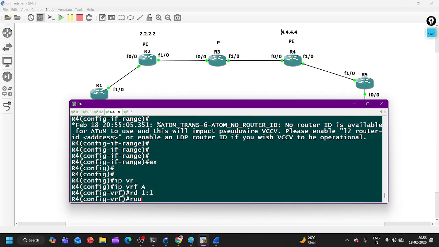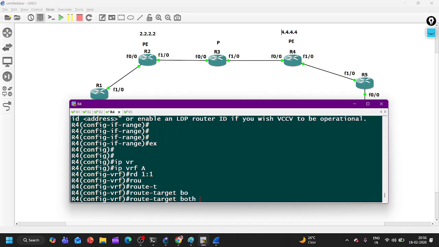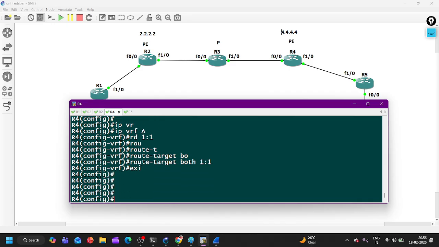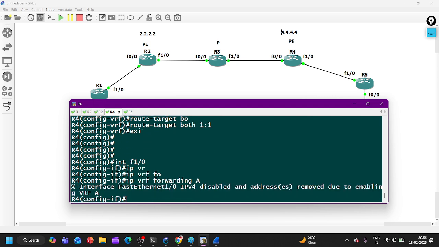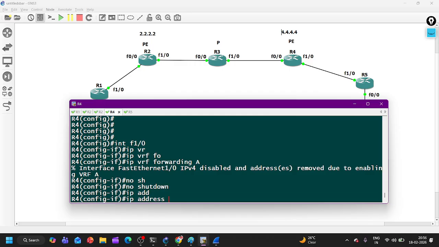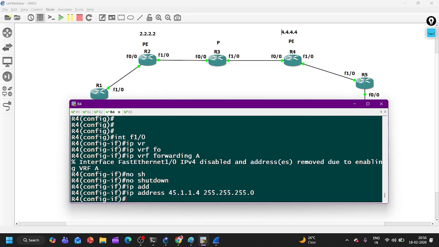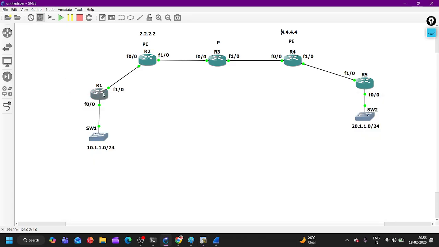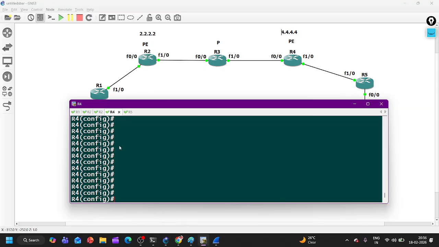Similarly, R4 will also create one VRF for customer, IP VRF A, RD 1:1 and route target both 1:1. Here I have a single customer, so that's why I have a single VRF. Interface F1/0, IP VRF forwarding A, no shutdown, and IP address 45.1.1.4 255.255.255.0. Done. Now you need to configure routing between customer edge and provider edge.